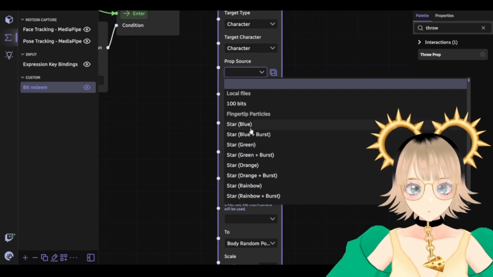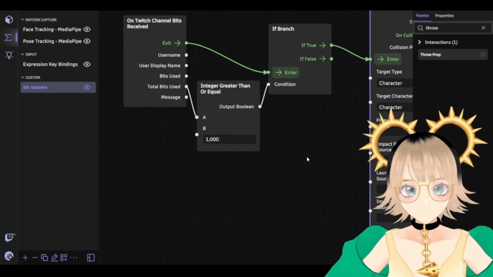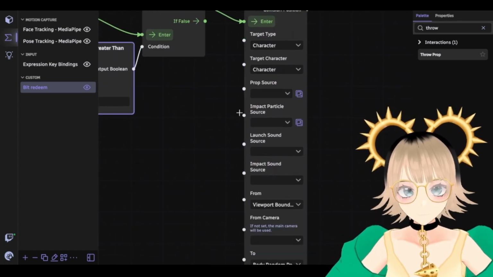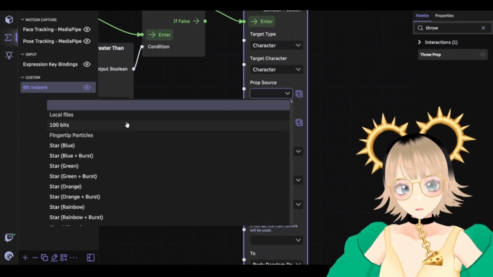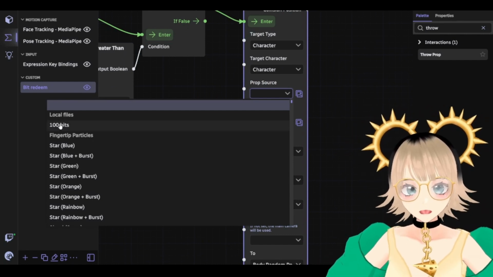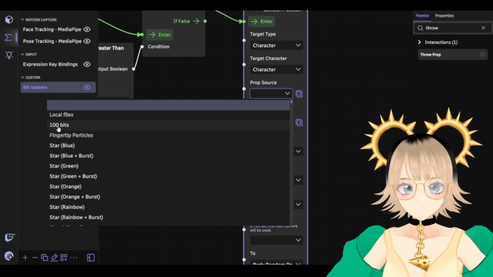And then here you can choose your prop source. Correct that because I got it wrong. So you can use whatever prop you like. I like to use the Twitch bits.